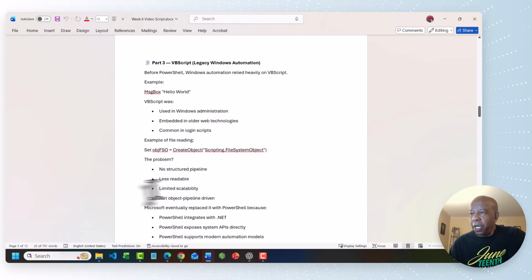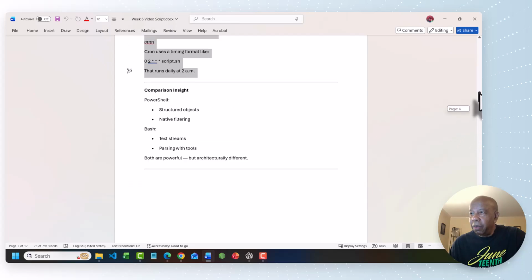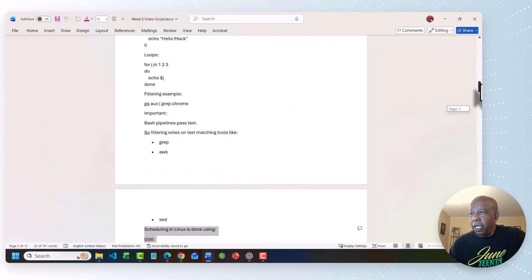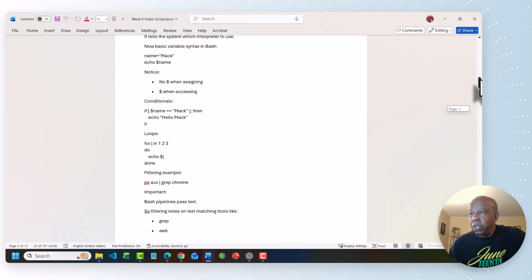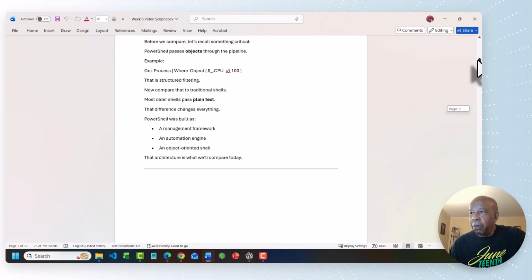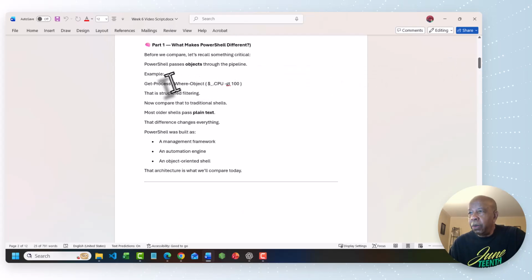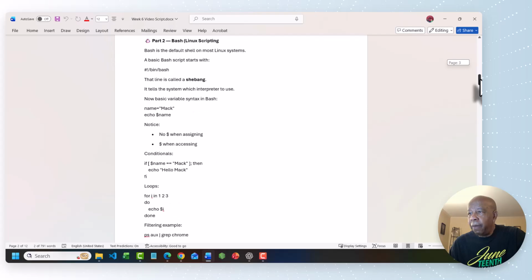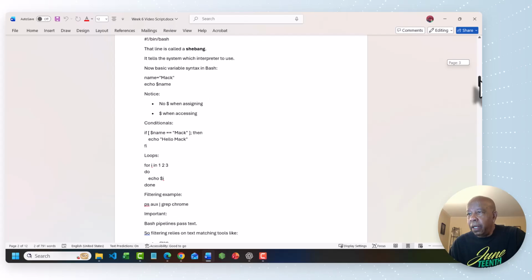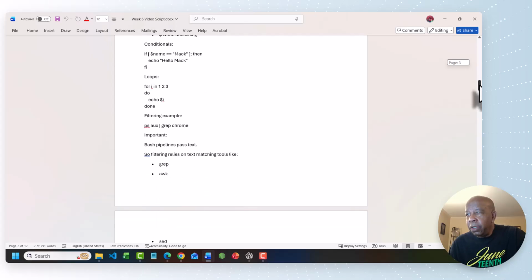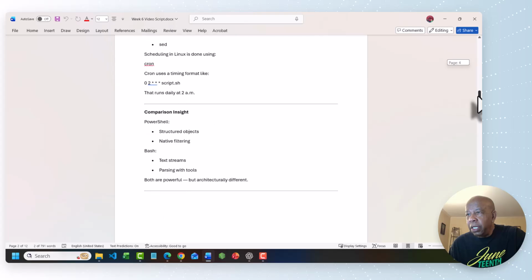The problem is there's no structured pipeline, like we had up in Linux. Going back up, we used the pipeline here for PowerShell. And here, trying to find it. Where is it?